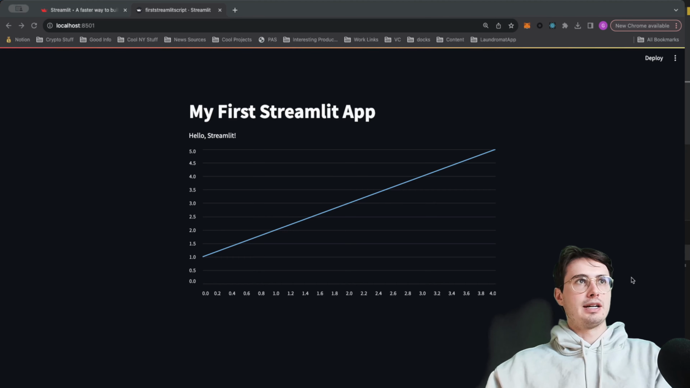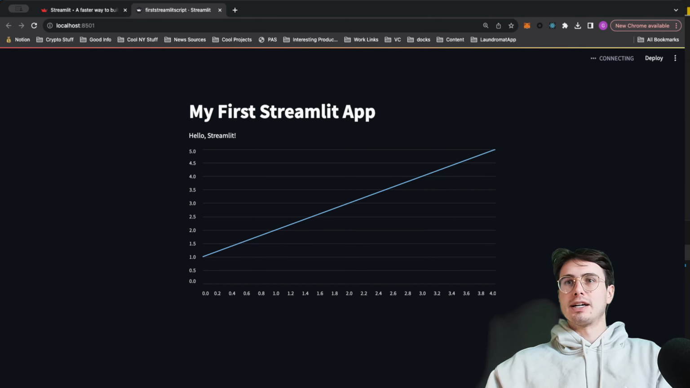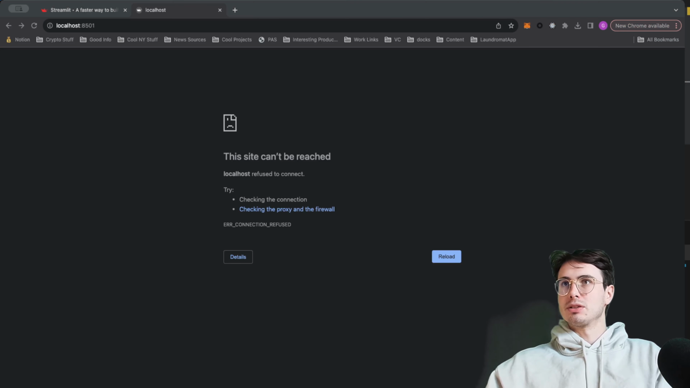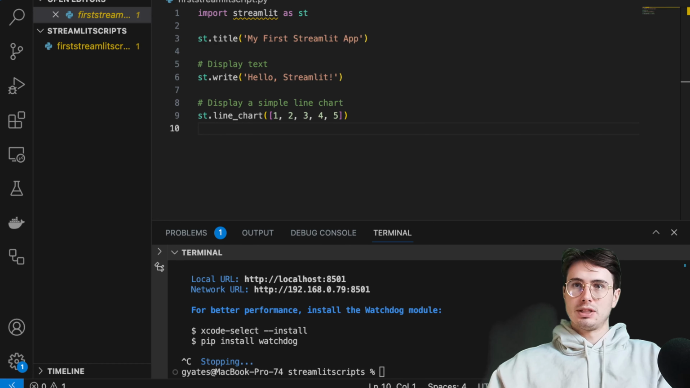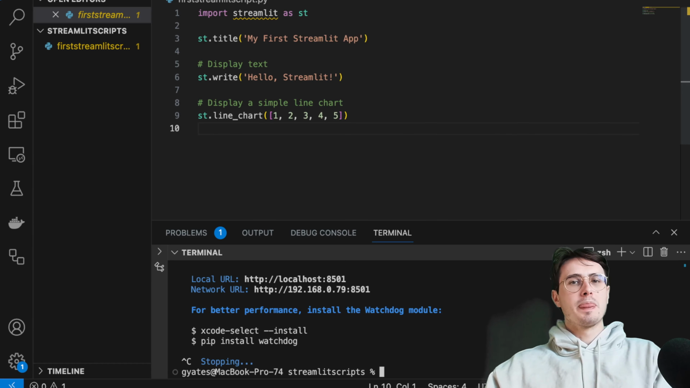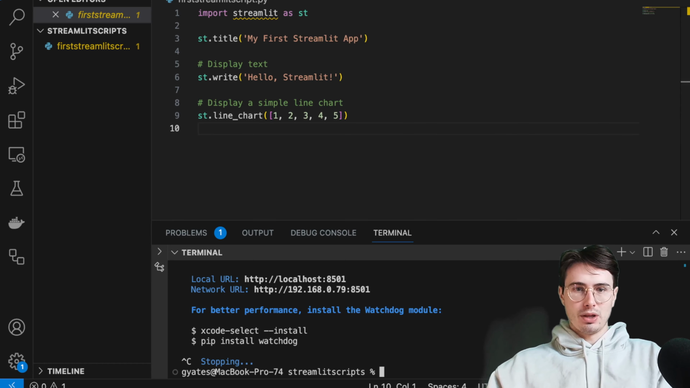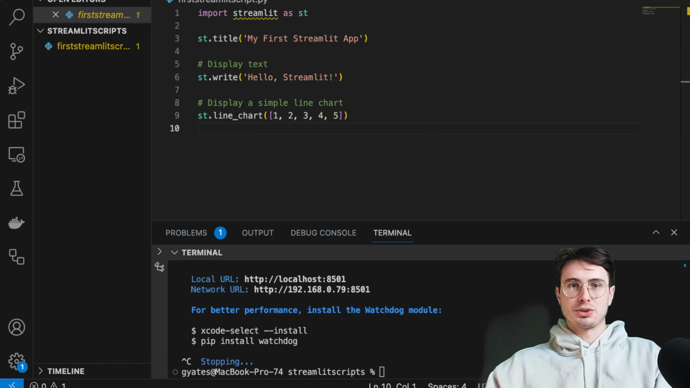Then what I can do next, if I want to add some interactivity, is create an interactive Streamlit app. So I'll make some edits to this. Let's Control C to stop that Streamlit server, and you'll notice if I refresh, it'll stop. I just pressed Control C in the terminal. So that's how you kill your app. And what I'll then do after this is show you how to do some simple interactions with it.